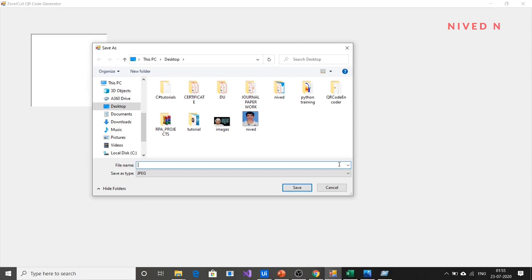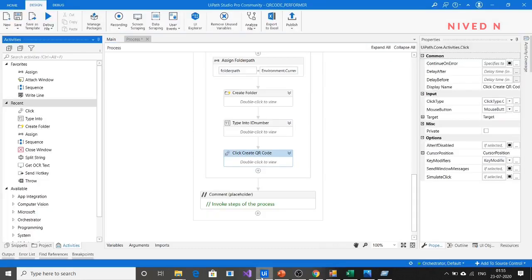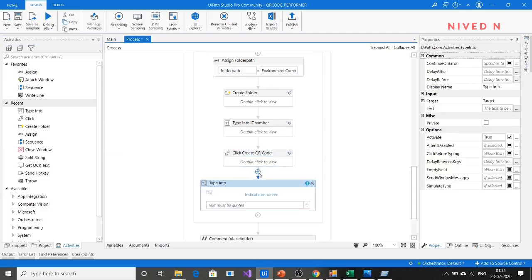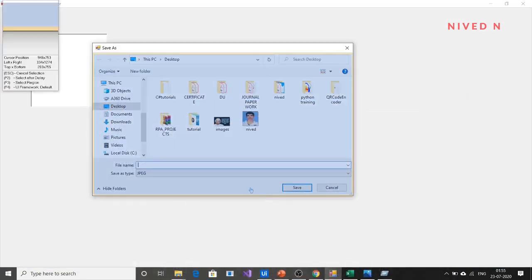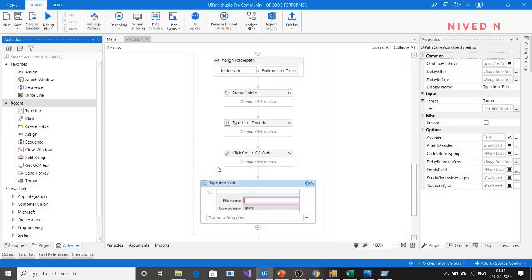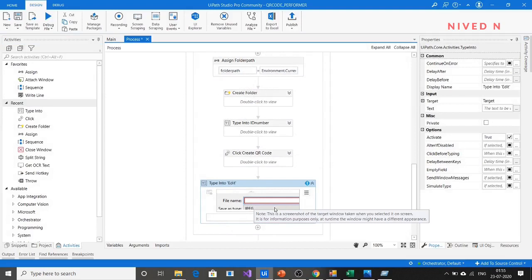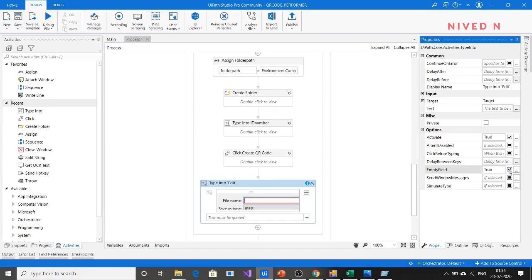Okay, so for that you can use the type into activity again for typing that file path here. So just use the type into activity, and specify the complete path of that file here. So here you just press empty field.